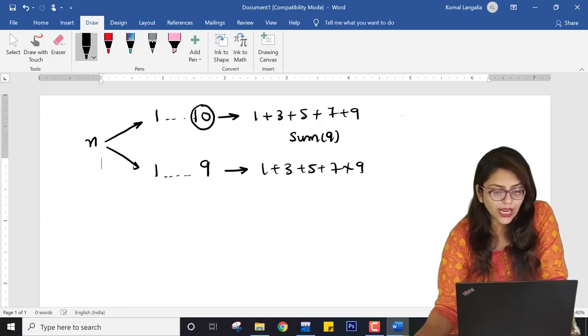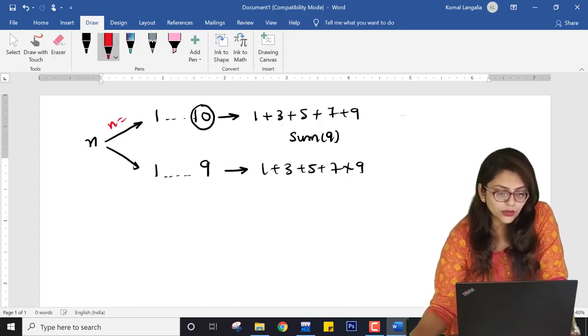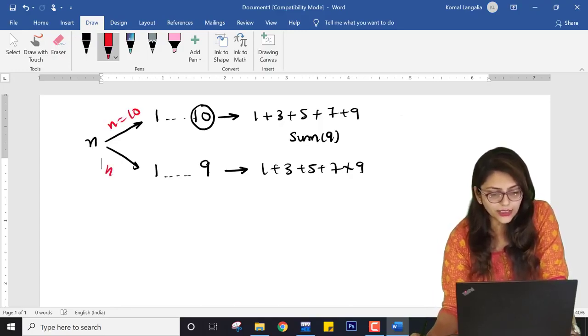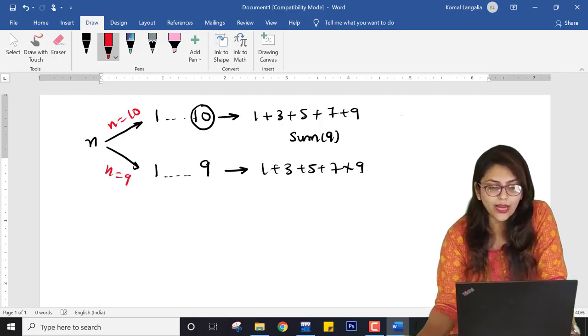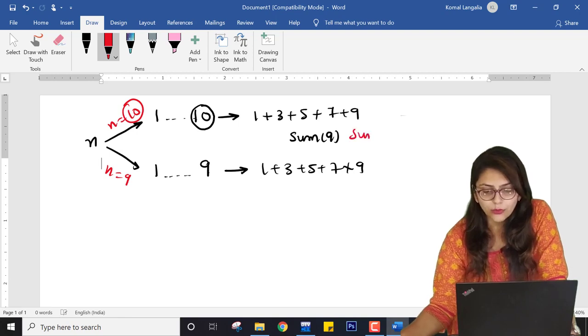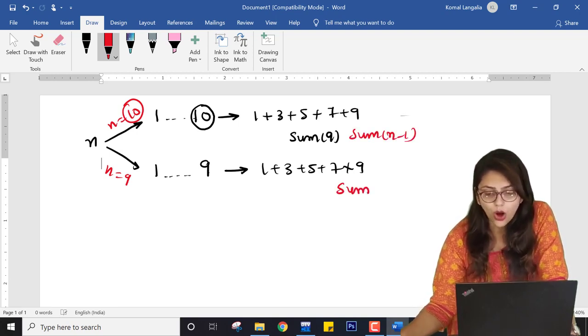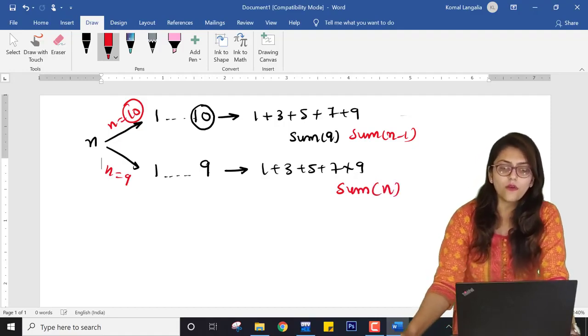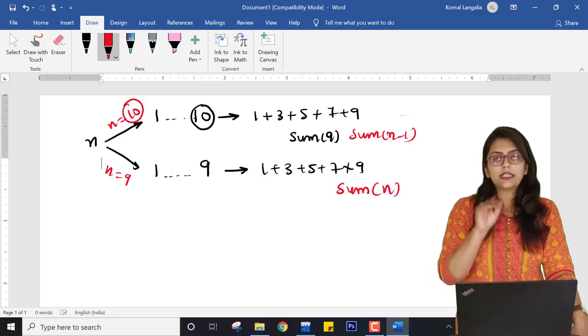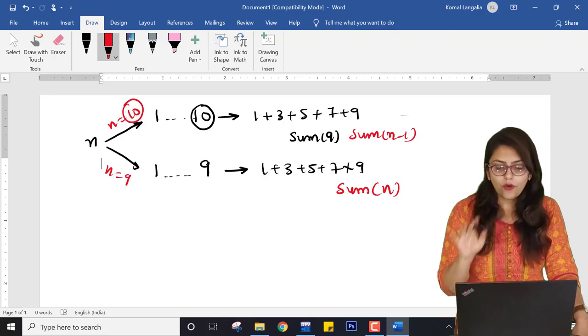So here n was 10, here n equal to 9. So when the case is even, I am going to do sum of n minus 1, and if the case is odd, then I am going to do sum of n. I hope you guys are understanding this generalized formula.